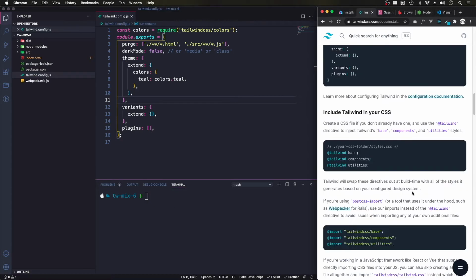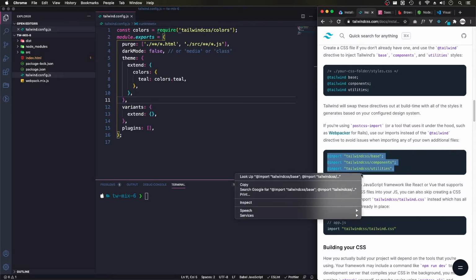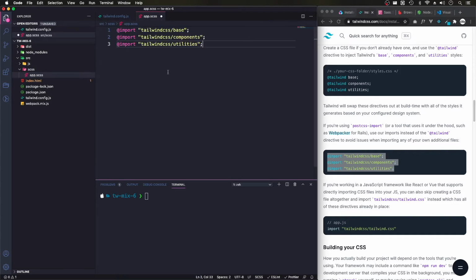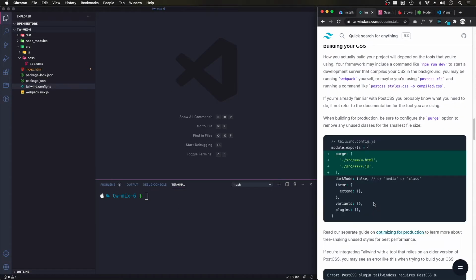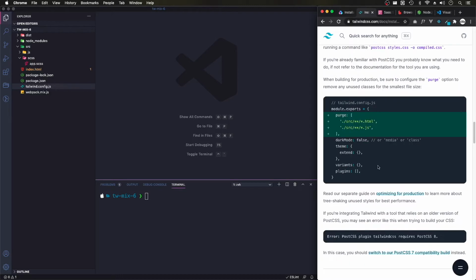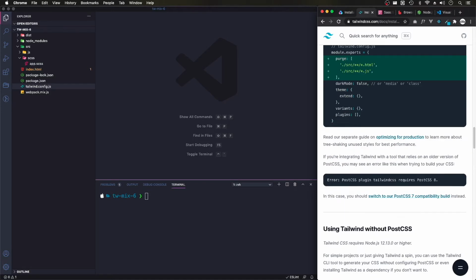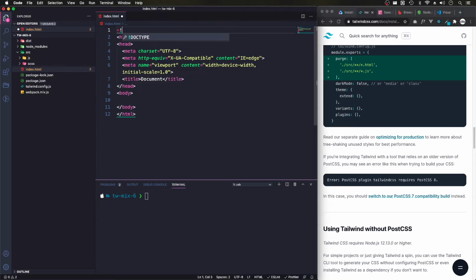And the next step would be to set up a source CSS file. Grab this. This will be our source CSS file for Sass. Let's not add anything here yet. Is there anything else? The purge stuff is here. I guess I could have just copied that. Okay, that all looks good for now. We have Tailwind installed. We have our source CSS file here. Created an index file with a doctype.